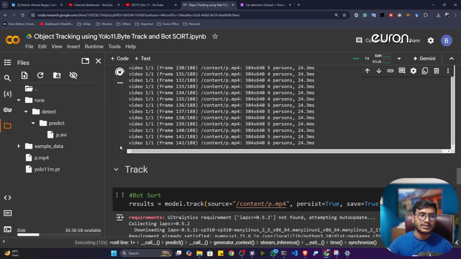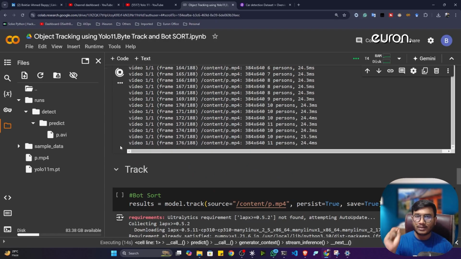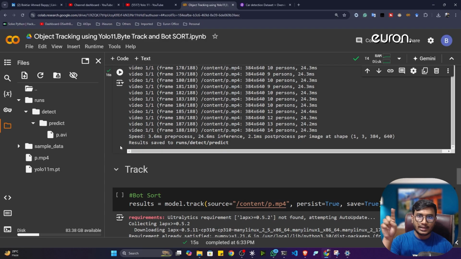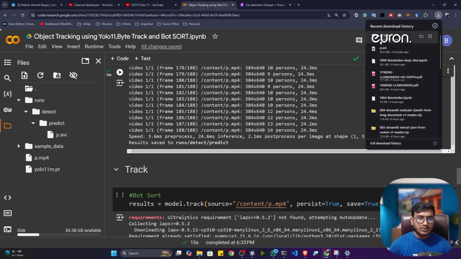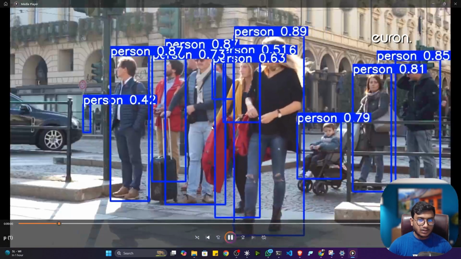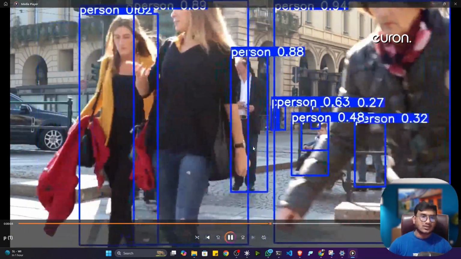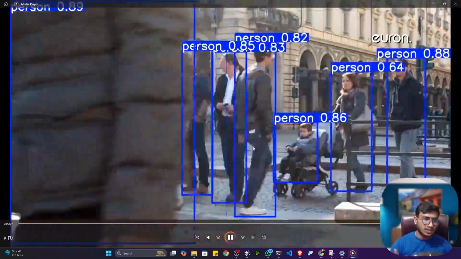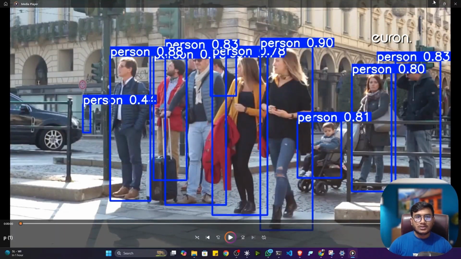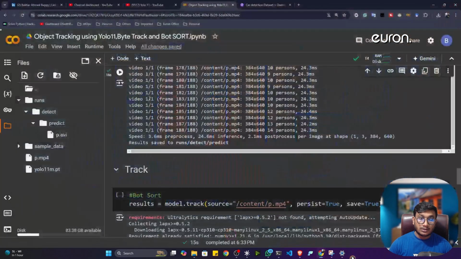So if you want to detect any other object, please open up the COCO dataset, and you can see the position of the object. With respect to that, you can pass the ID. So now it's done. Now if I refresh and download the video again, and play it, you will see that it is only detecting the person, not any other class. So that's how we can specify which object we need. Now we are able to perform the detection.